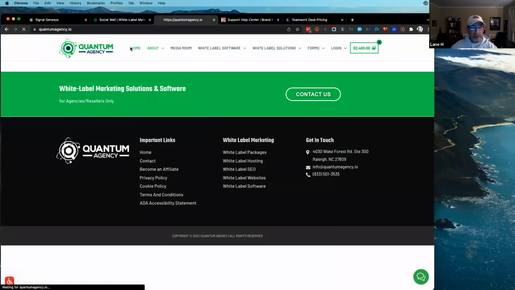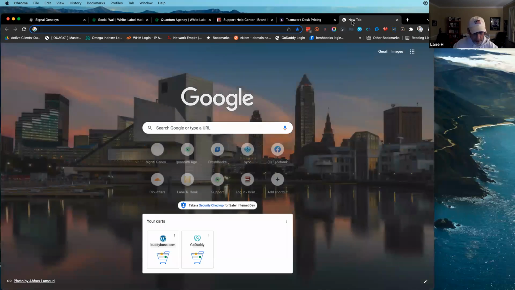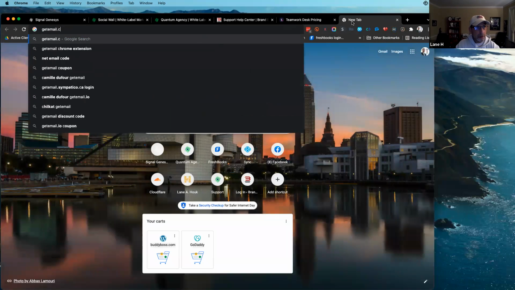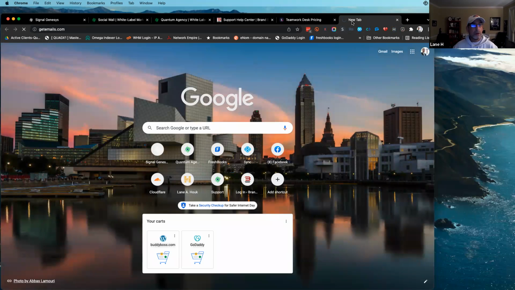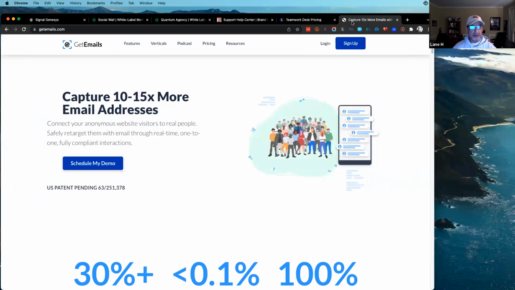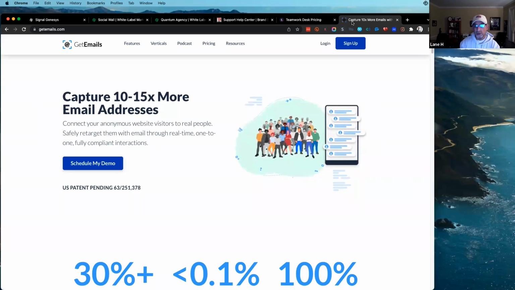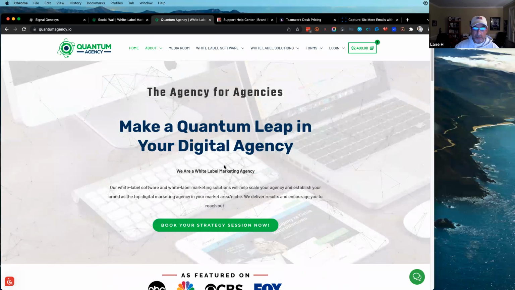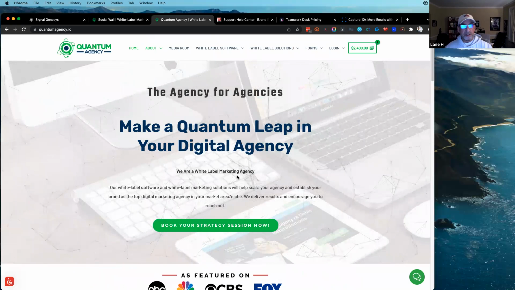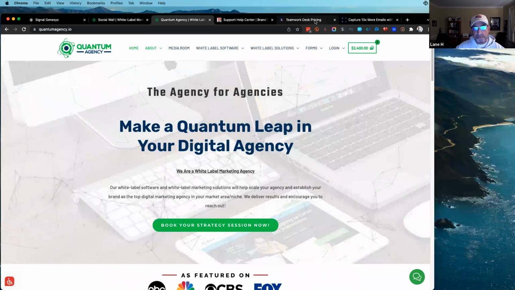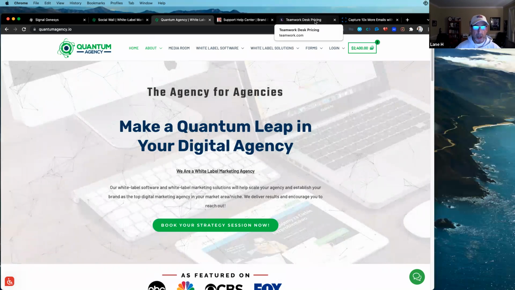We use Get Emails. This is a fantastic way to capture 10 to 15 percent more email addresses from all the same website traffic that you already have. So we use this on our white label site here. It's running, and we are definitely getting leads daily inside of our High Level account.